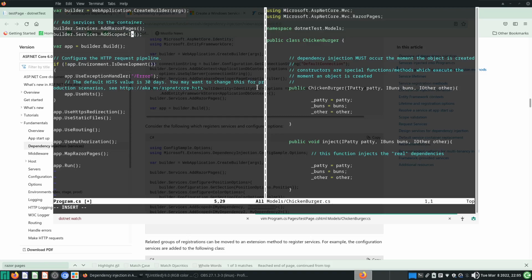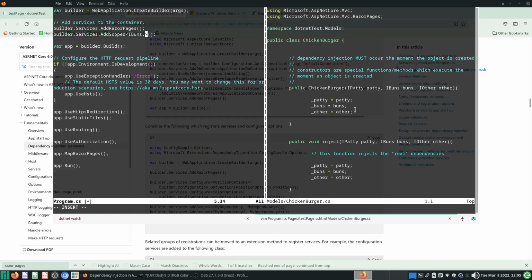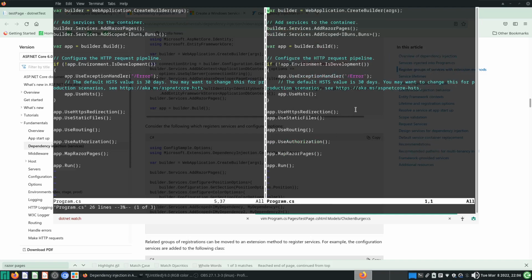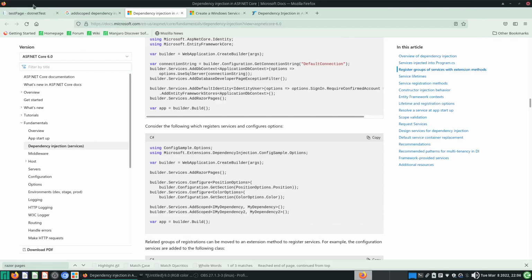I want to put IBuns here, and then every time we have IBuns, I just want the page to use this Buns dependency. Okay, so what do I mean? Let's type it again. I used the undo by accident. IBuns. Buns will be the dependency. And then of course I will get an error, I'll show you why later. But yes, IBuns is the interface, Buns is the dependency here.